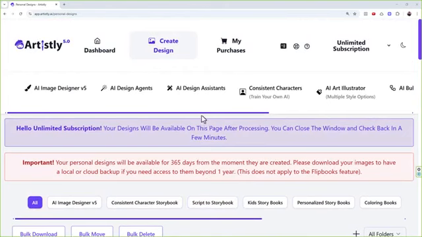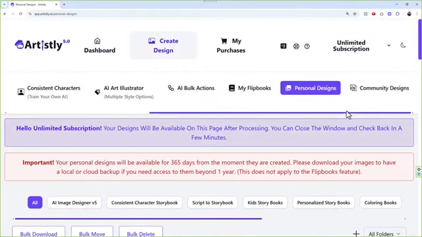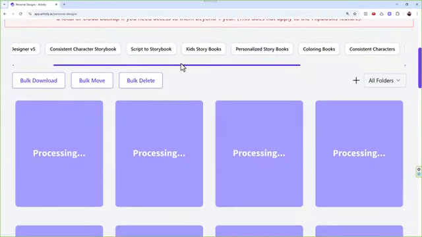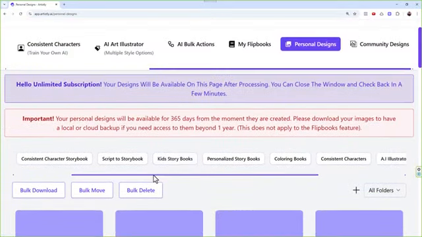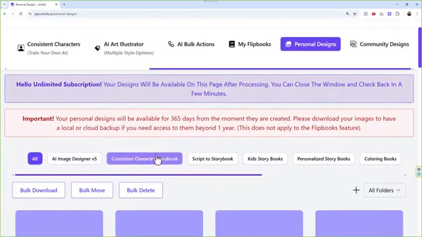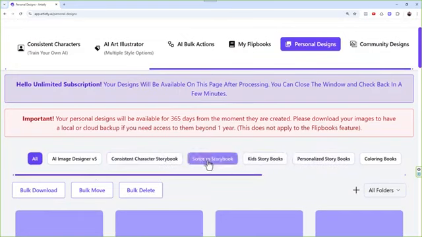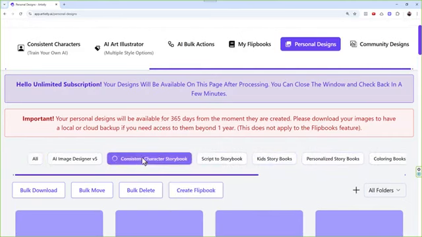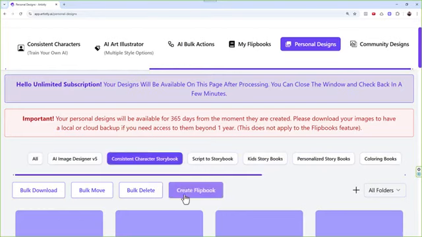So what you have to do once you are in personal design here is scroll down, and these are little tabs you see, right? Consistent character storybook, script to storybook, kids storybook. These are clickable tabs. When you click on these, you will find a new button called create flipbook. Now that's where the magic is, right?